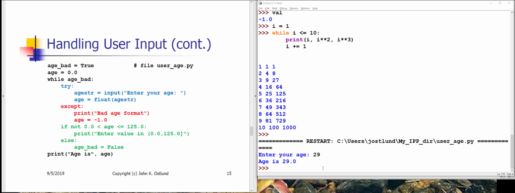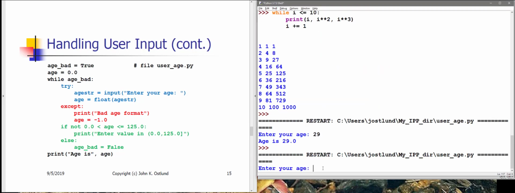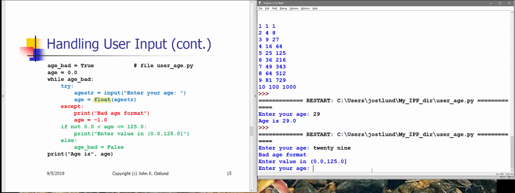If I run the program again and type 29, well, that might make sense to me, but it's not going to make sense to the conversion function, the float conversion function that is trying to convert this into a floating point number. So I'll get told that I have a bad age format and that I should enter some value in the range greater than 0 and less than or equal to 125.